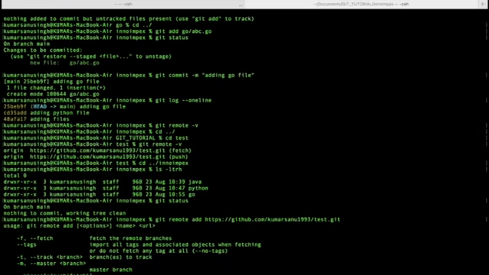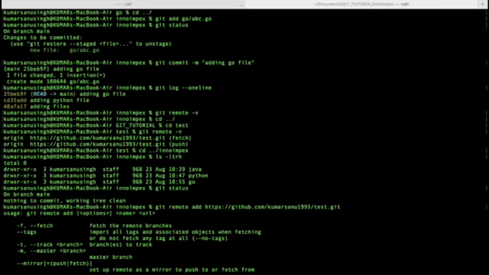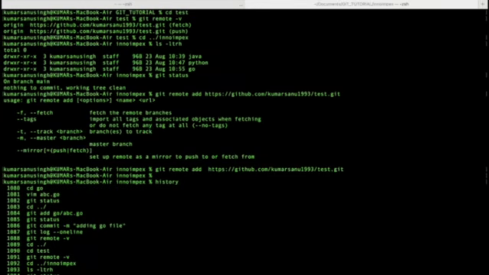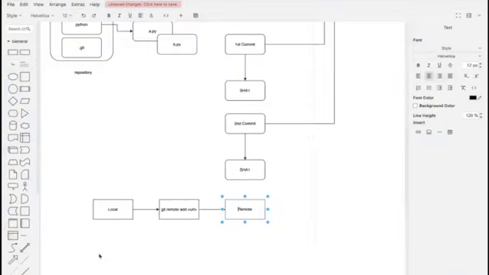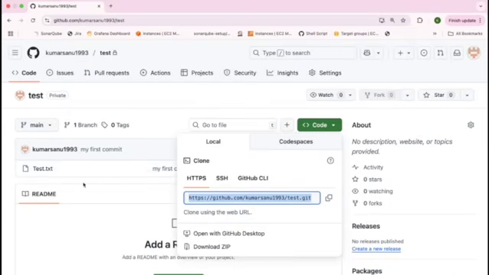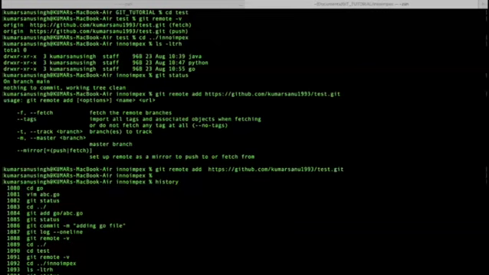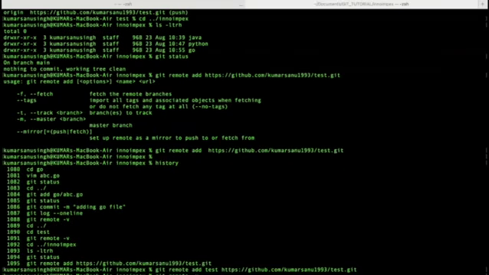Git remote add. What is the command? Add. Git remote add test. Now I have done the git remote add command. Let me come to this main, and now let us run git remote -v. So I have added the remote here.